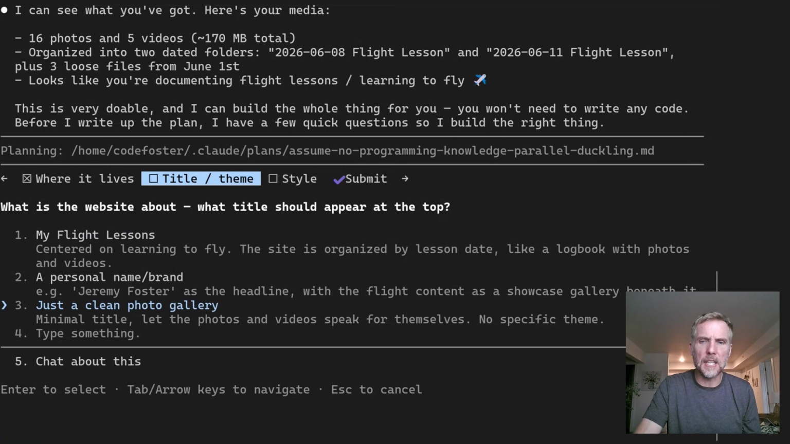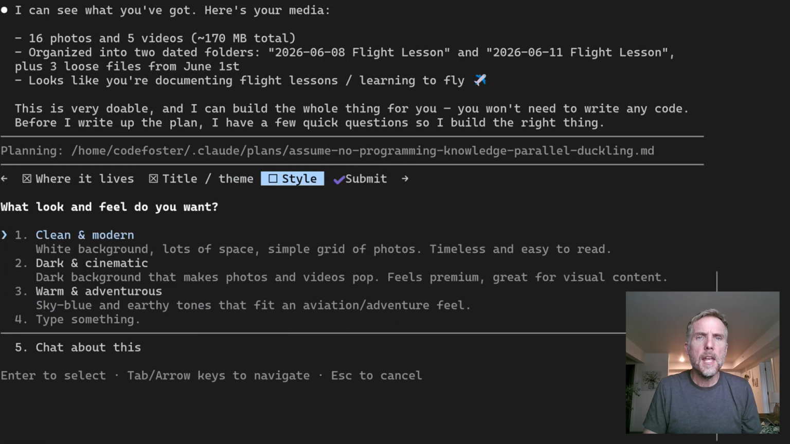Let's just choose this third one. It's just a clean photo gallery. And then the third one, the style. What do you want the style of this website to be? Clean and modern, dark and cinematic, or warm and adventurous?